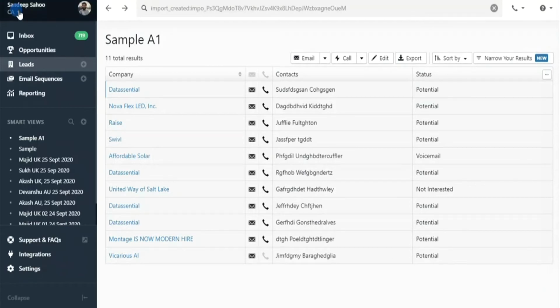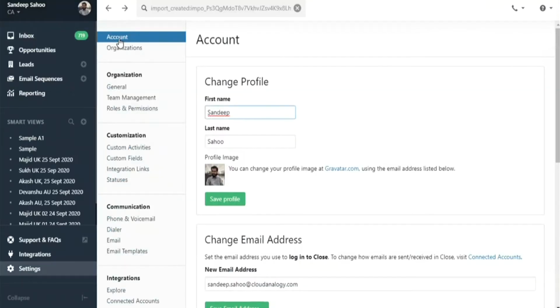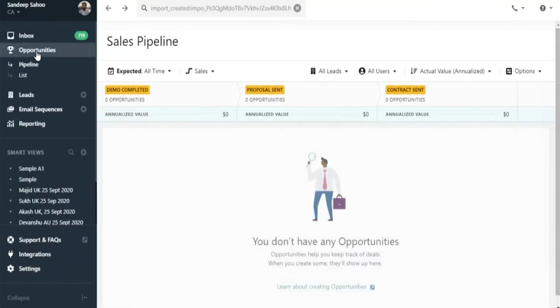So yeah, beginning with the drop down menu under my name, I can see 4 options. This I have told you earlier: account, import lead and data, invite people and log out. And if I click on about account and if I click on settings, both of these tabs take me to the same page. If I click on opportunities, I can allocate opportunities tags to the contacts and they will appear over here. I can see pipeline, I can see my list and leads.